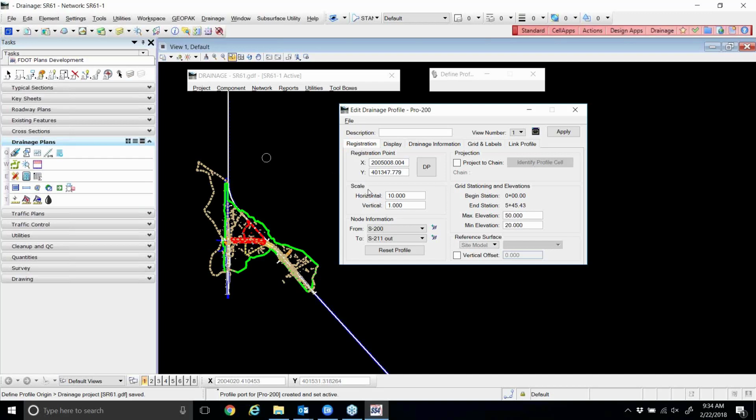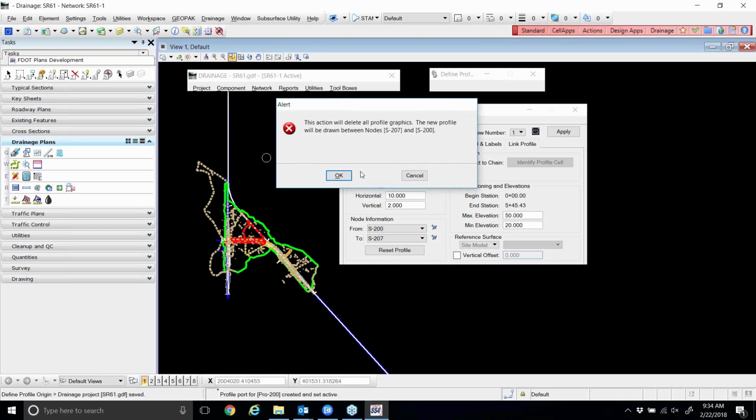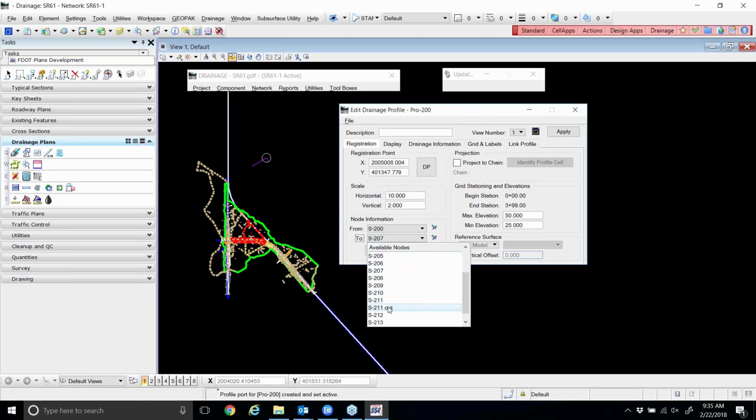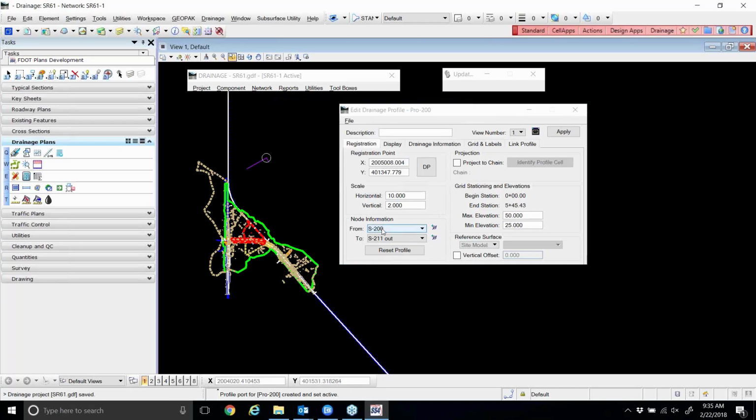Scale-wise, let's make ours not a 10:1, but a 5:1. So we're going to have a horizontal scale of 10 and a vertical scale of 2. The stationing is going to be filled out automatically depending on which nodes we're picking. So if we pick S200 up to S211 out, that's going to be 545 feet. So the stationing, that's not anything you can change there.